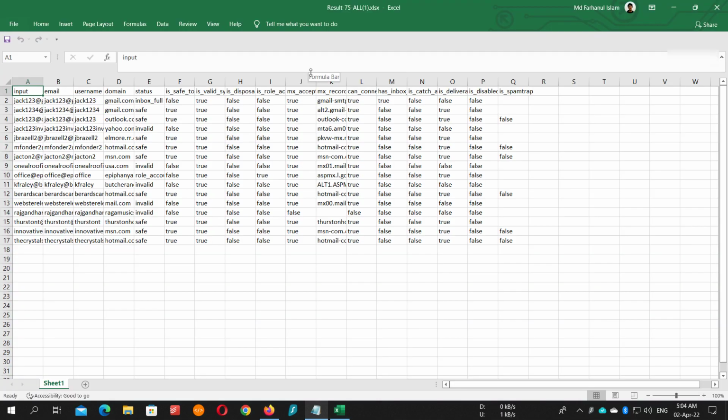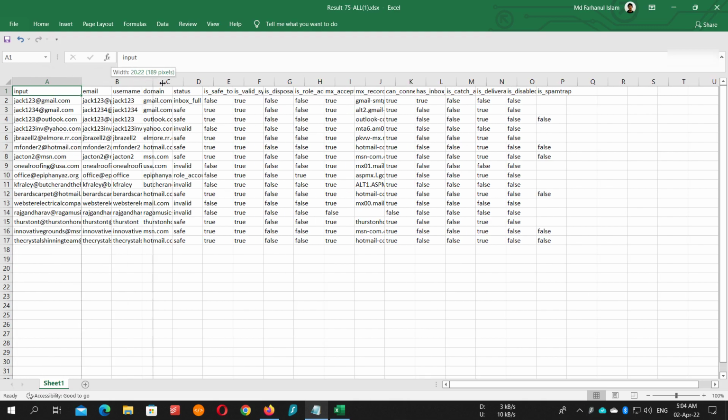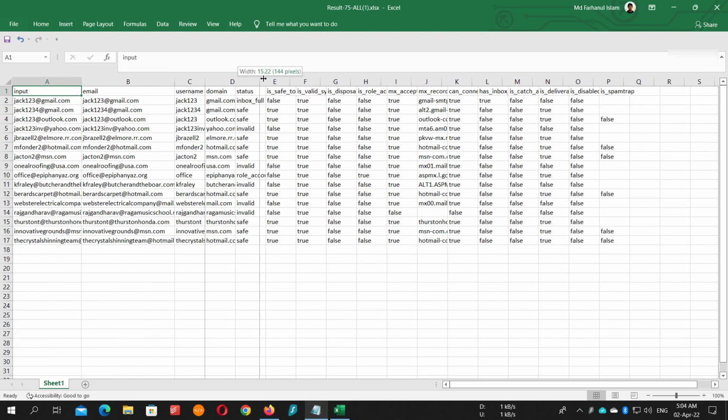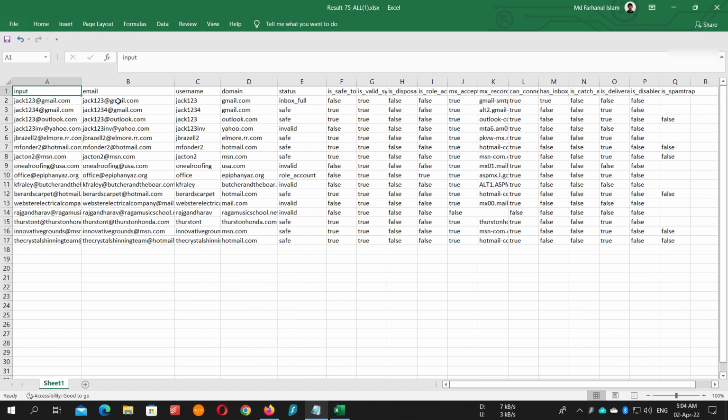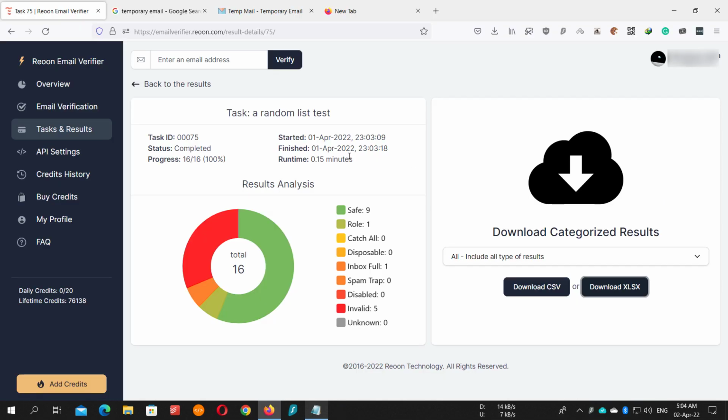In this test, let's download all the results together and open them in Microsoft Excel. You can see there are new extra columns created with all the essential information you may need. With these data, you can easily understand why an email is marked as safe, invalid, or risky. You can use these pieces of information according to your needs and you can even set up your own rules. Now let's see how the file upload solution works.